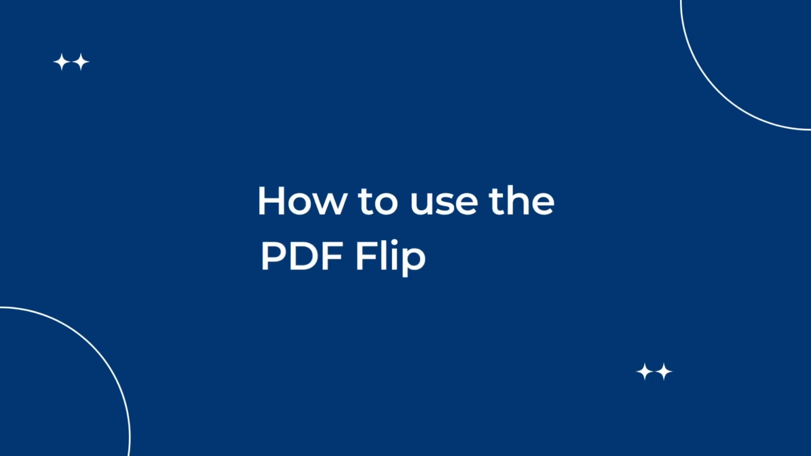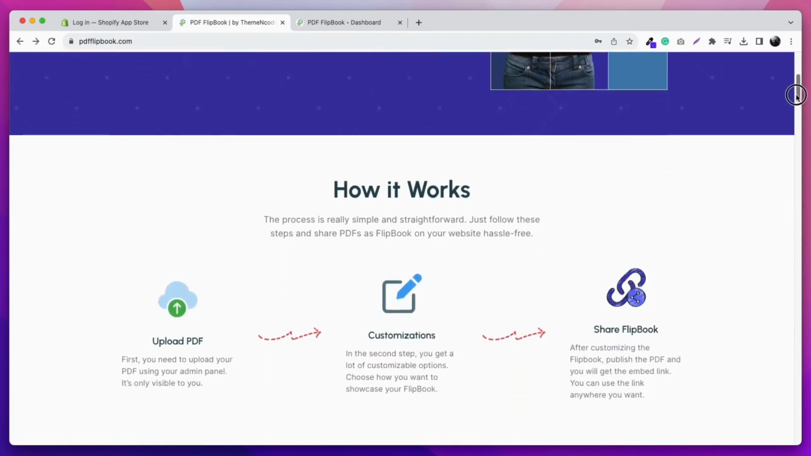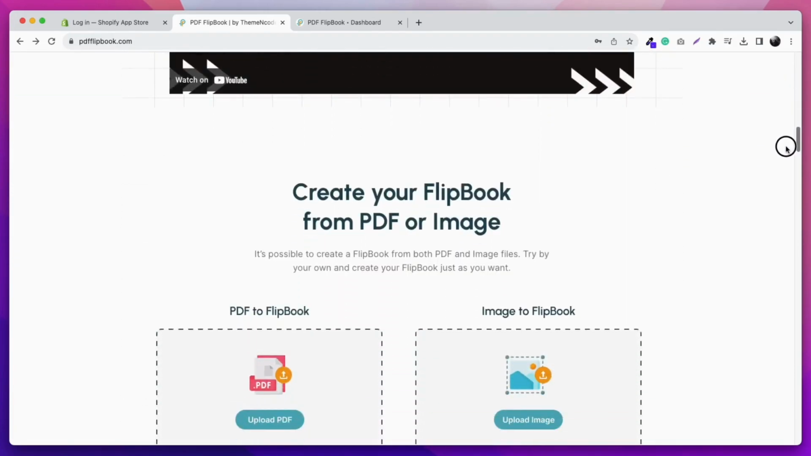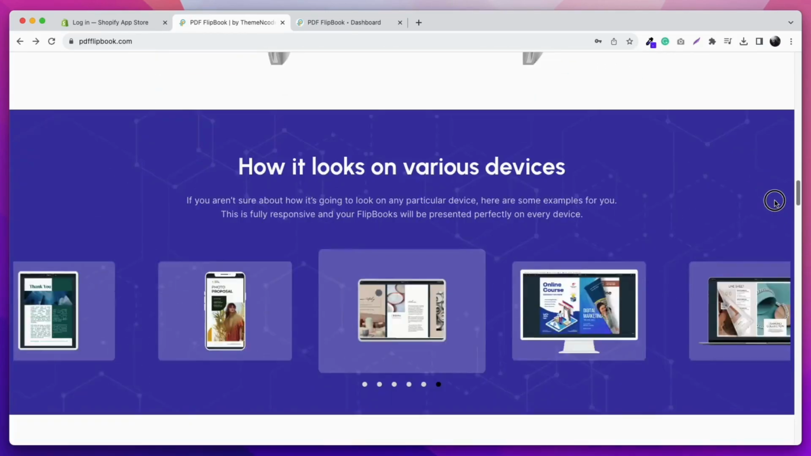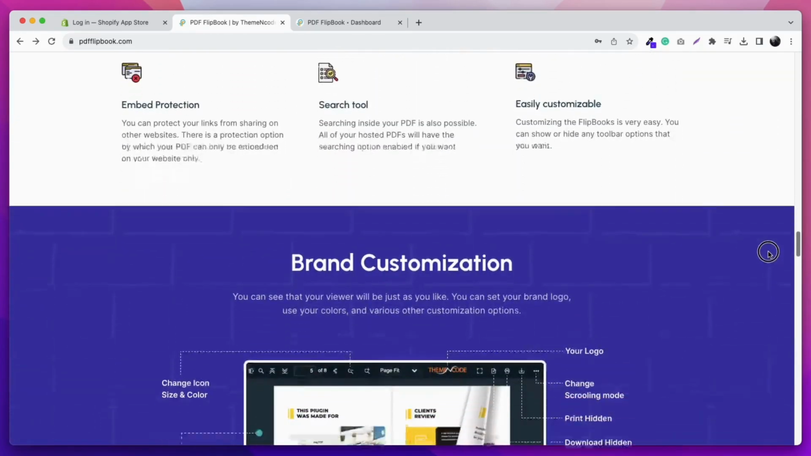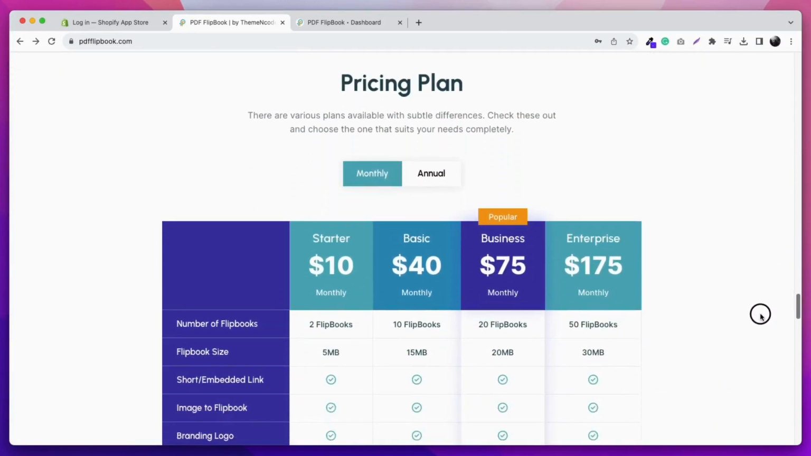How to use PDF FlipBook. At first, you need to come to this official PDF FlipBook site. On this page, you will see all the information about the product. There are various pricing options available, and you can choose according to your own will. You can also get a 7-day free trial with any of these plans. After getting a subscription, you can move to the next step.